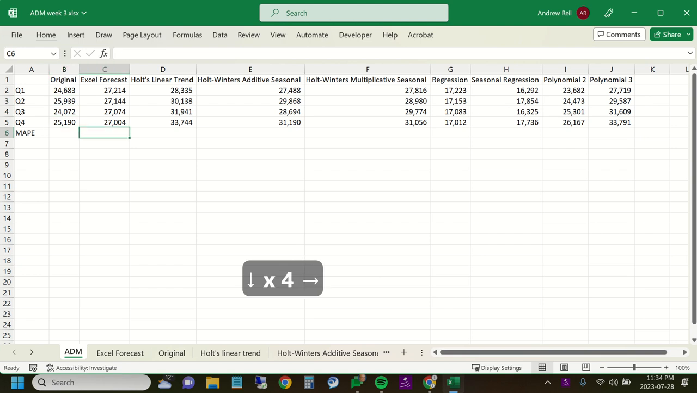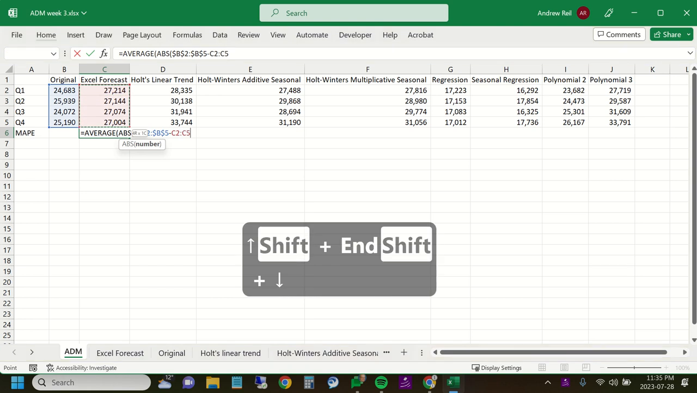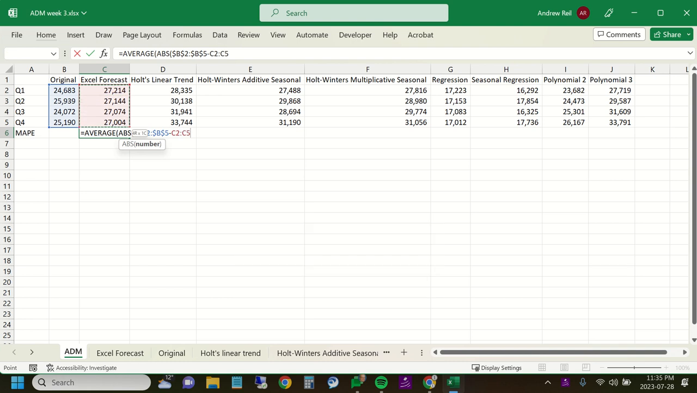And then the MAPEs. So under the Excel forecast, it's going to be equal average, and I'm going to Tab to accept that. Absolute value, Tab to accept that. And it starts with the original data. Shift N down, and I'm going to F4 it, because as I autofill this across, it always needs to refer to the original column. And then subtract the, in this case, the Excel forecast. Shift N down, and that one I'm not F4ing because I want it to update as we autofill it across, and then close brackets, and then divided by, again, the original, Shift N down, and also again F4 it, and then close brackets, and then Enter.